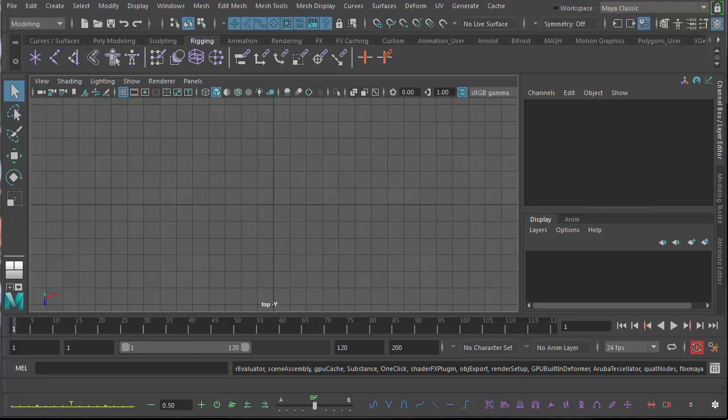Hi everyone, and welcome to Animation Apprentice, and welcome to this video on how to make a ball bounce. Now this is part of the Animation Basics, the first module of Animation Apprentice, and there are some videos that you should be watching before you get to this one.